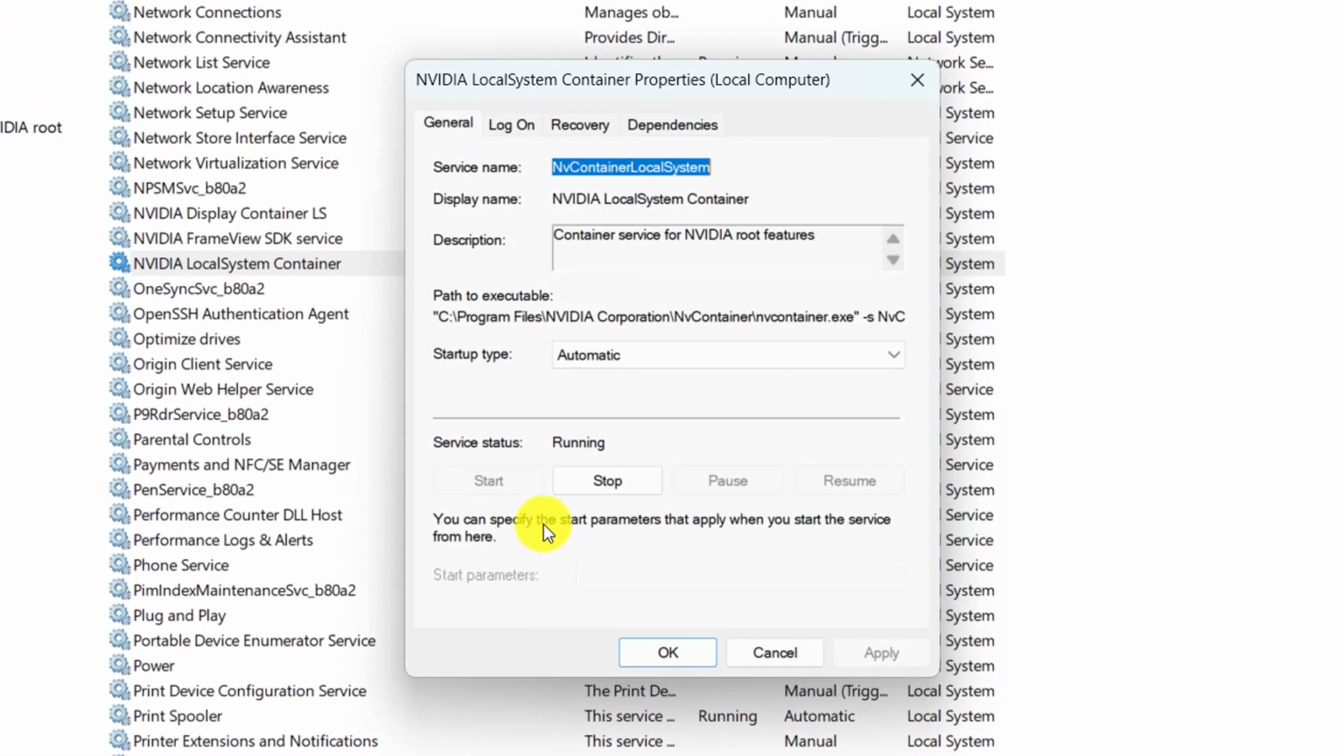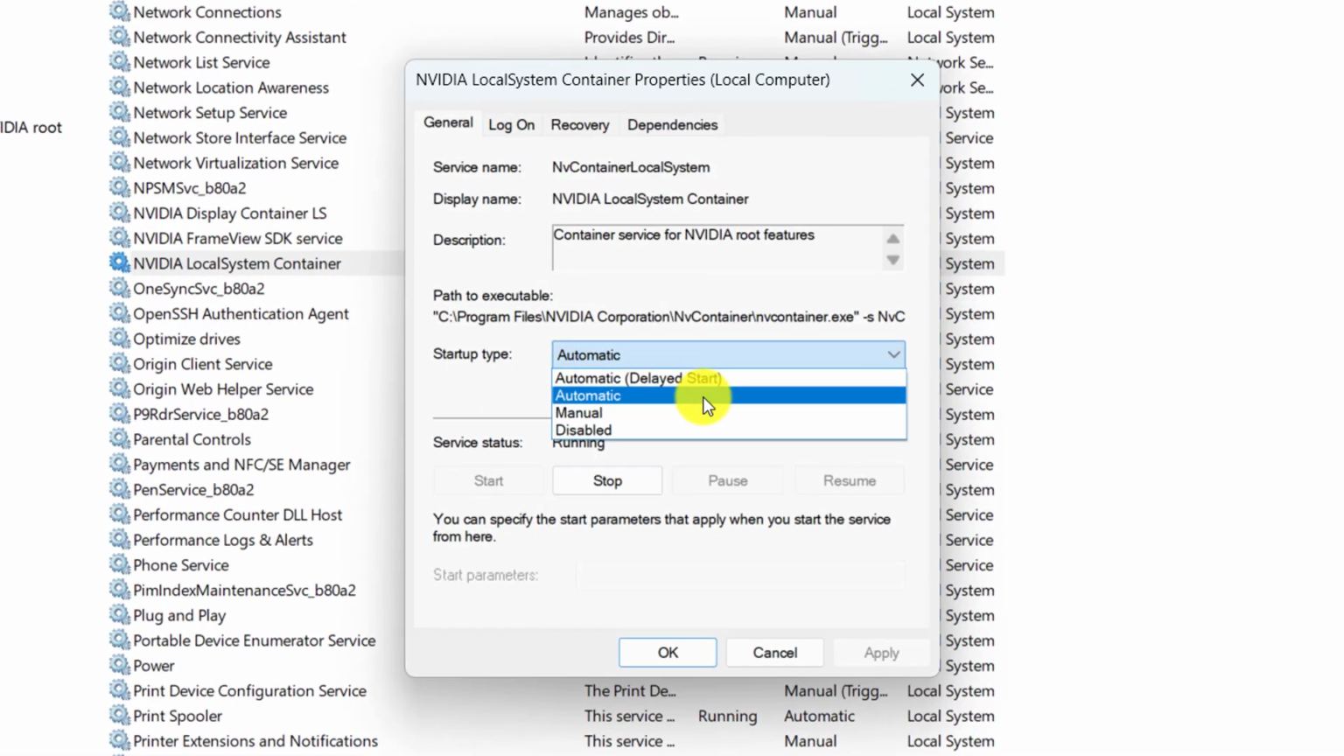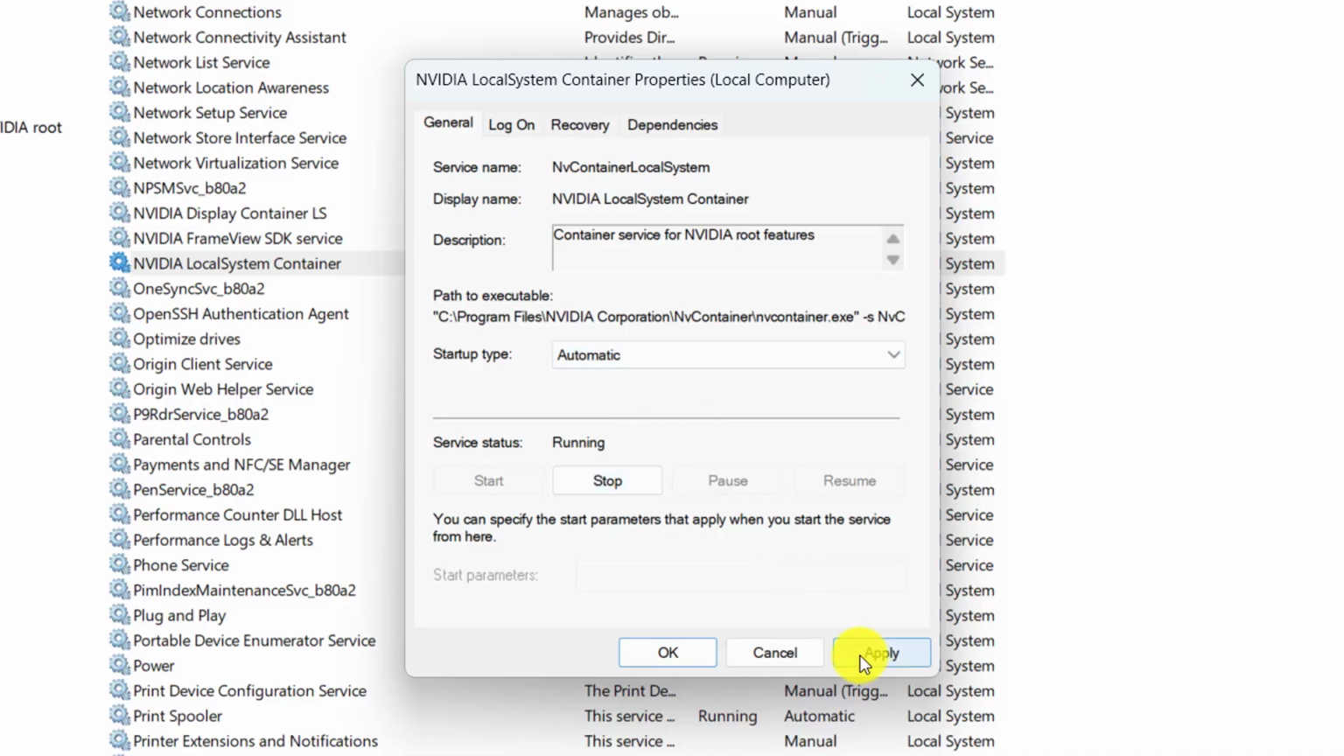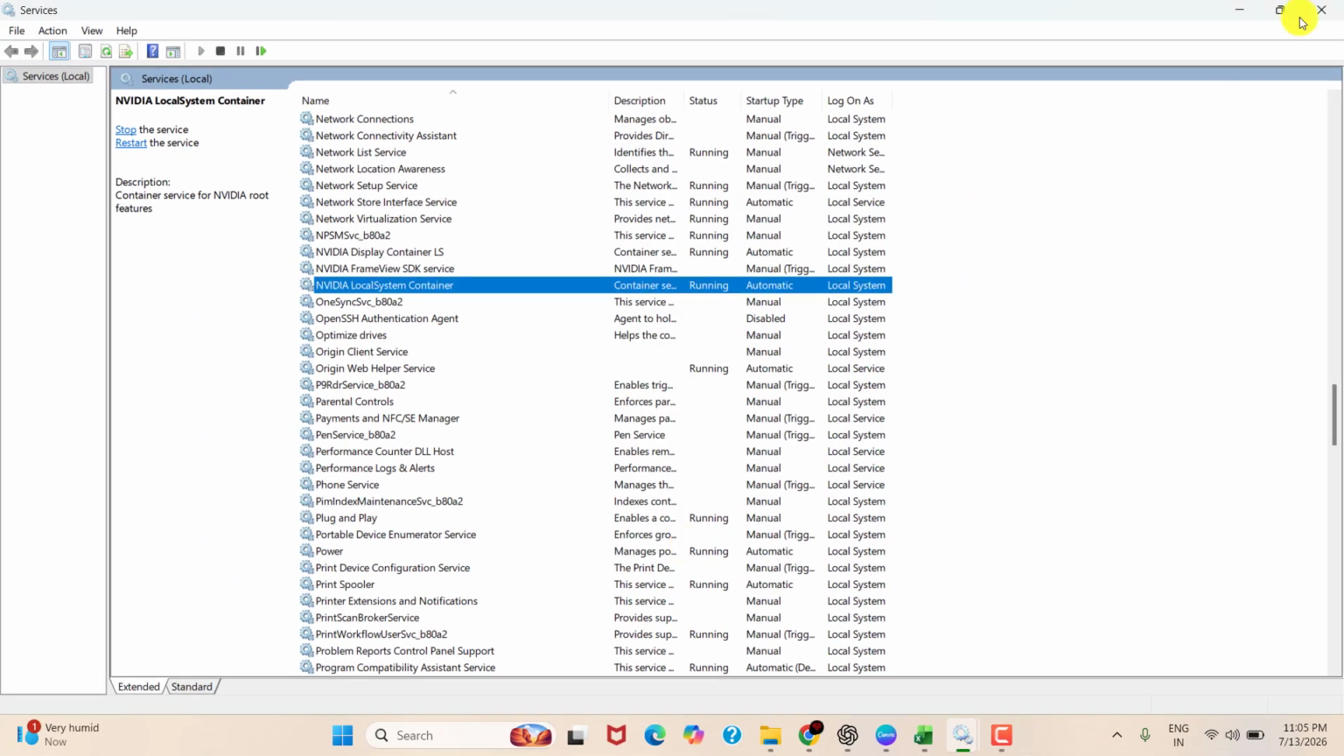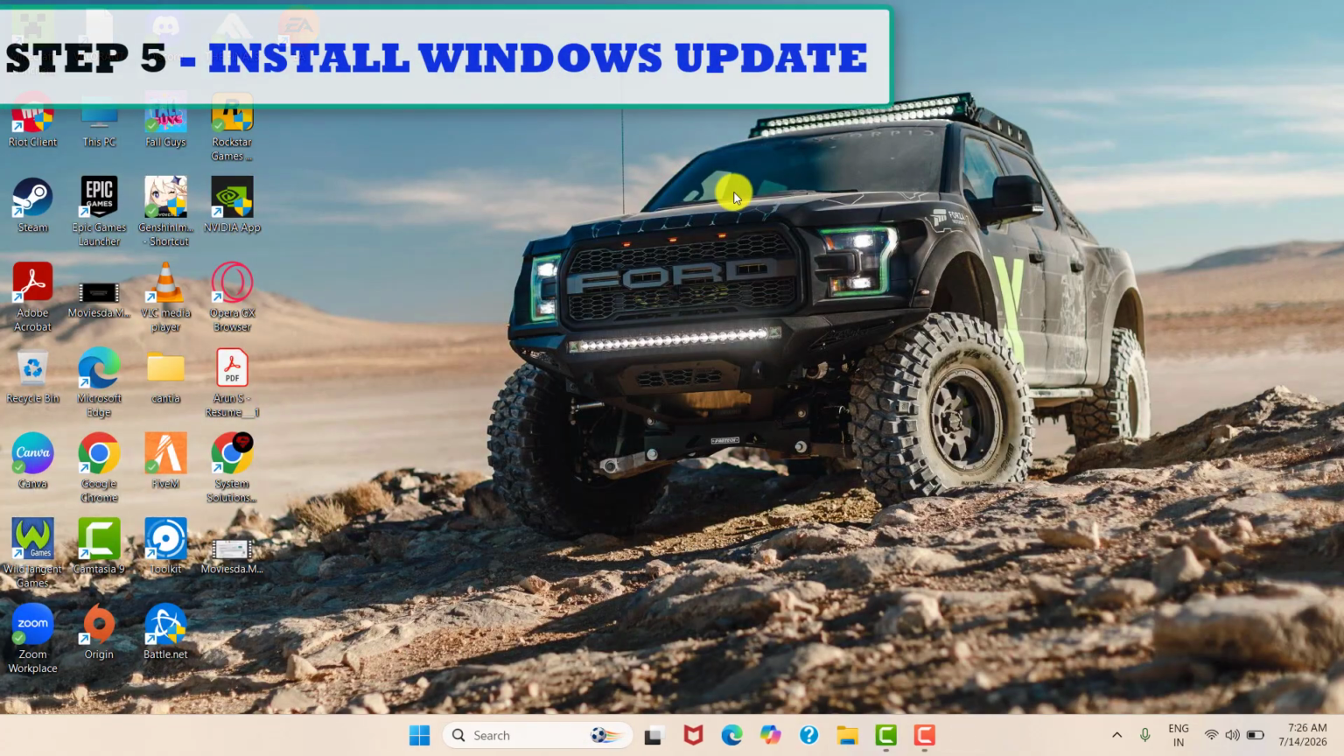So the following you need to do the same for NVIDIA LocalSystem also. It's running, so click apply and then click OK. If it's not running, in the sense you need to start the program.